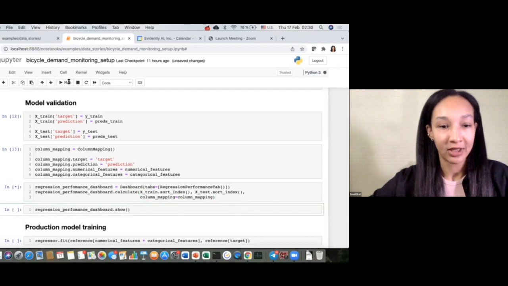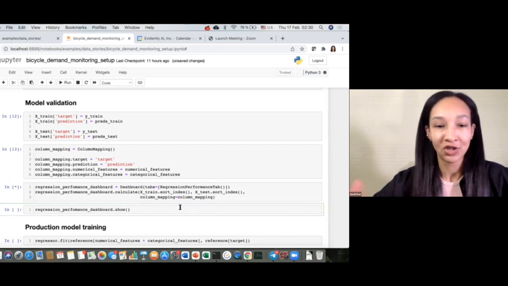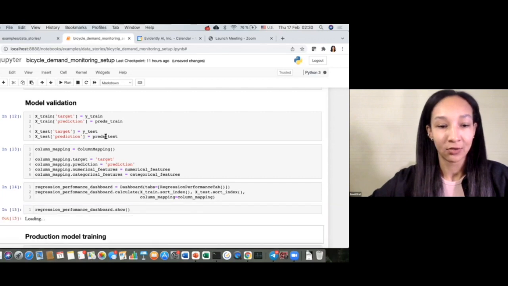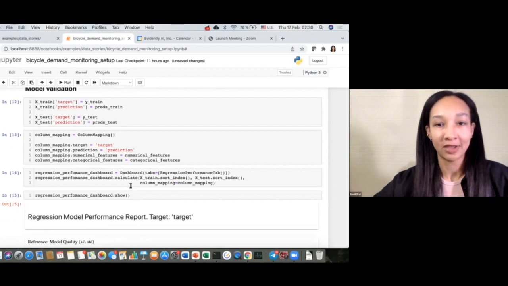So basically, that's all we need to do in order to generate the visual dashboard. And there are two ways we can visualize the results. The first way is to run the method show, exactly as I did now. And the second is to run the method save and put there the name of the file.